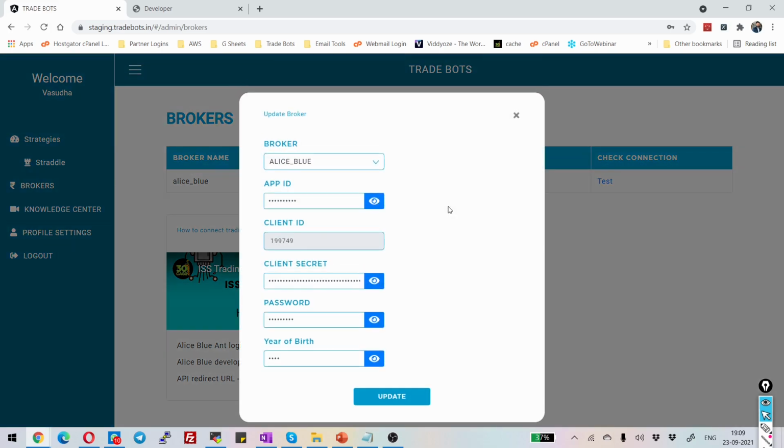Before I close out, one very important thing that you have to remember is whenever you change the password in LIS Blue, you have to come and change the password here as well. I see that so many clients change their password in Ant terminal because LIS Blue generally forces all the clients to change the password once in 2 months. So they change the password in Ant Web, but they don't come here and change it. As a result of that, trades will not happen from the next trading day. So whenever you change the password, one very important thing you have to remember is to come and update your password in the bot as well and hit update.